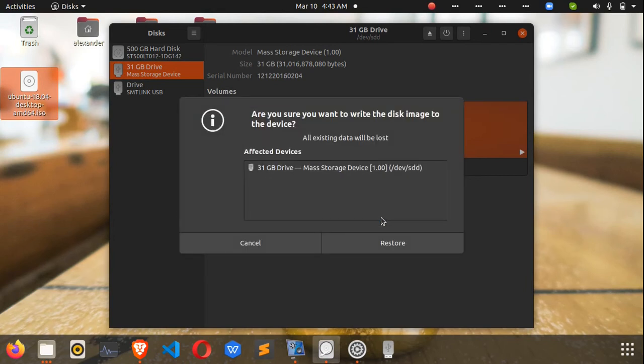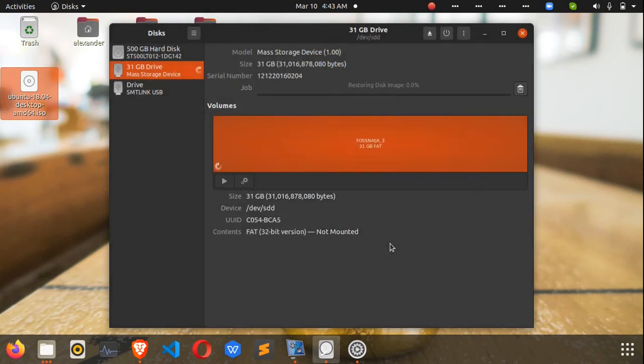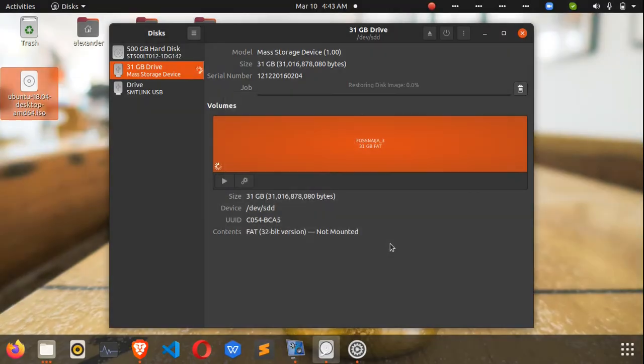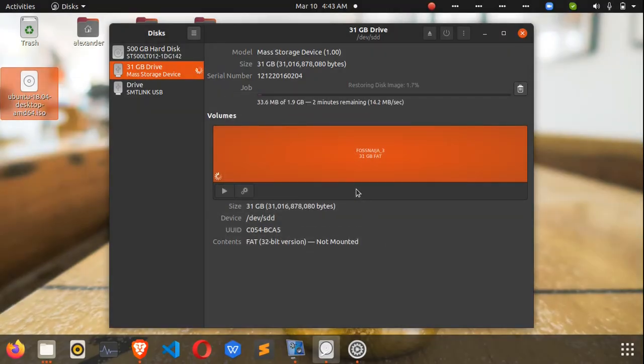Are you sure you want to write the disk image to the device? Yes. Then it asks you for a password, because this is Linux and it's very security conscious, to confirm that it's not somebody else trying to do it, you are the one doing it. So you see it is creating it. It's creating it. So as it does this, let's talk a little about this.